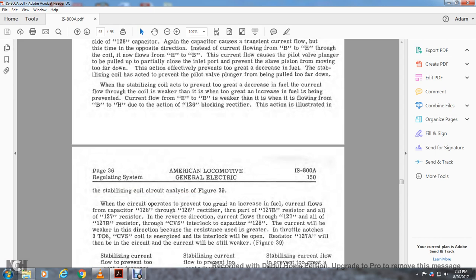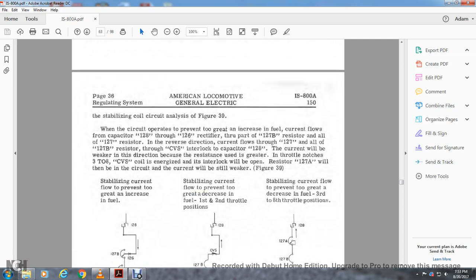When the circuit operates to prevent the greater increase of the fuel, the current flows from capacitor 128 through the 126 rectifier, through the 127 resistor and also the 127B resistor. The reverse direction current flows through 127 and 127B resistors through the CVS interlocking capacitor 128. The current will now be weaker, with the resistance being greater at the throttle notches. With the CVS coil energized, the interlock will open, and resistor 127A will then be in the circuit, so the current will be still weaker.